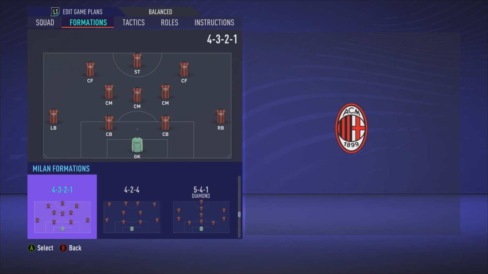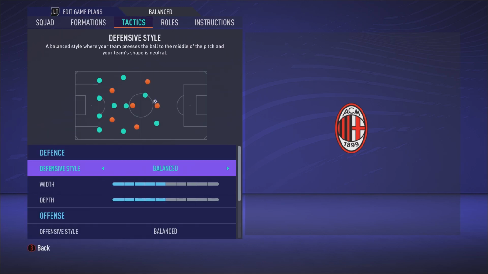So right off the bat, in terms of setting your team up to play like this side, you want to select a 4-3-2-1. Now this is going to give you two center forwards that really should be attacking midfielders, but the way FIFA classifies it, it doesn't matter too much.